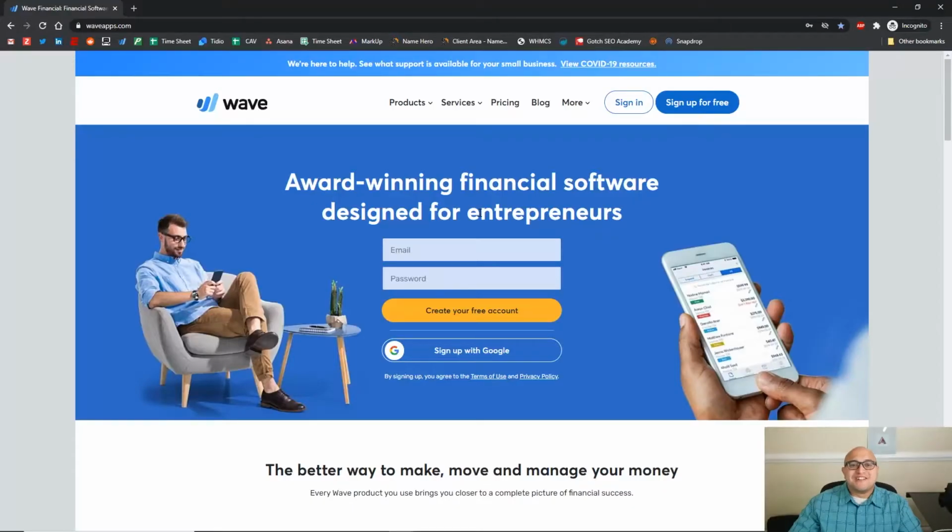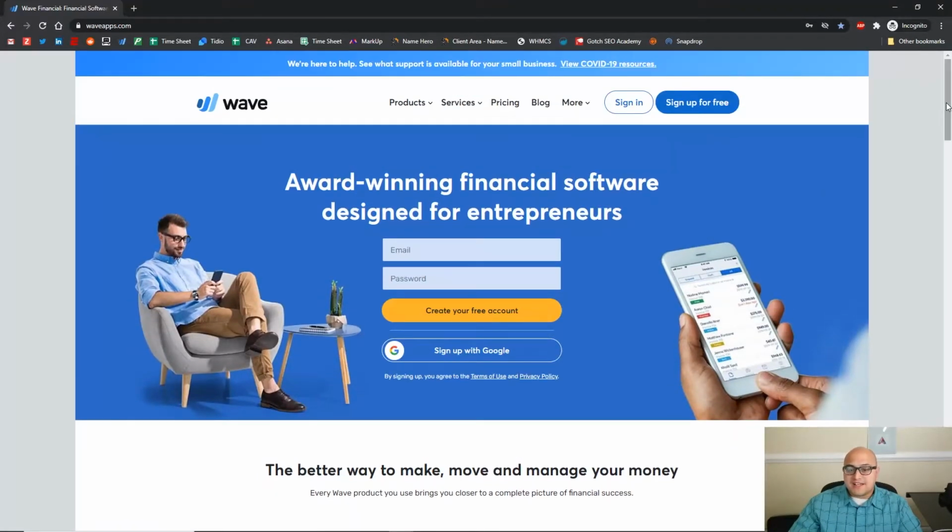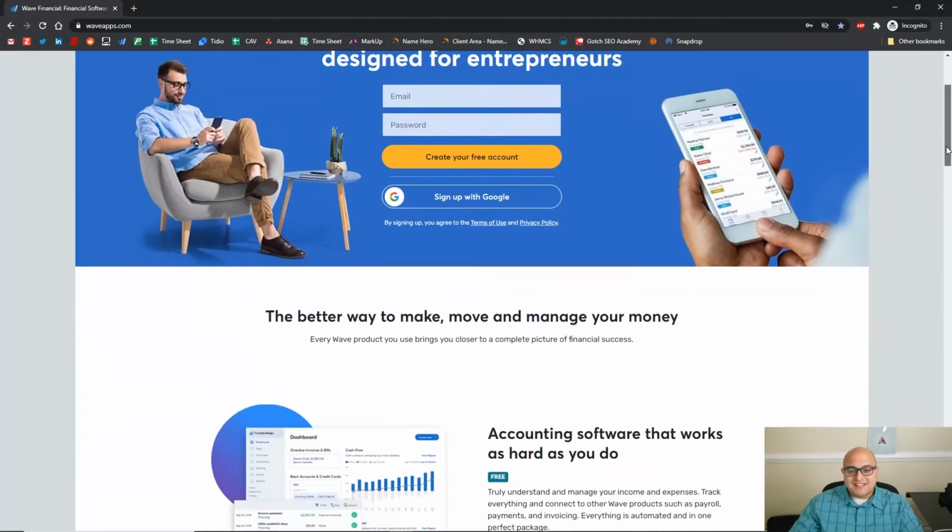So let's get started. I've been using this free accounting software for a couple of years now, and a lot more recently since I've been doing more web design. It's an amazing free software that's just as good as any of the big ones like QuickBooks or FreshBooks that charge you a monthly fee. This one's completely free and it pretty much does the exact same stuff.